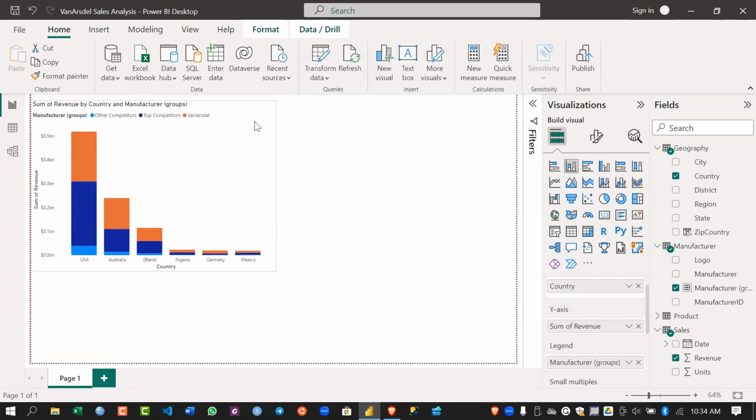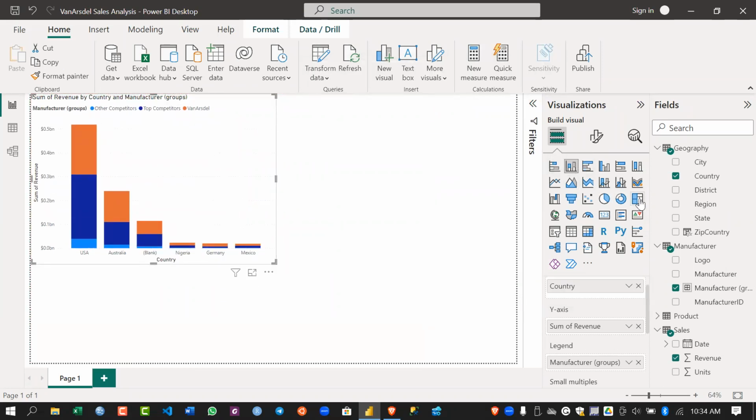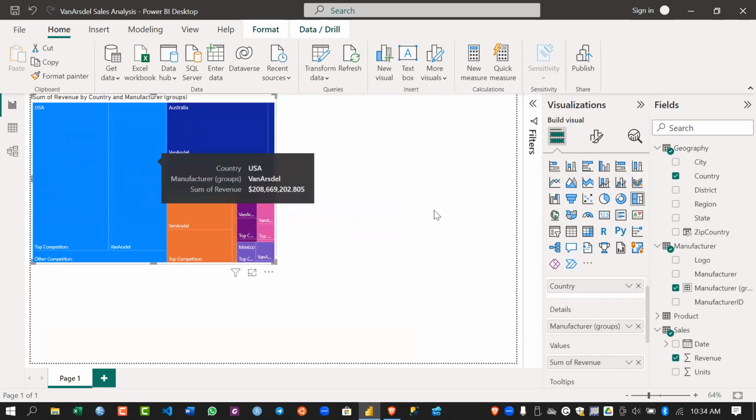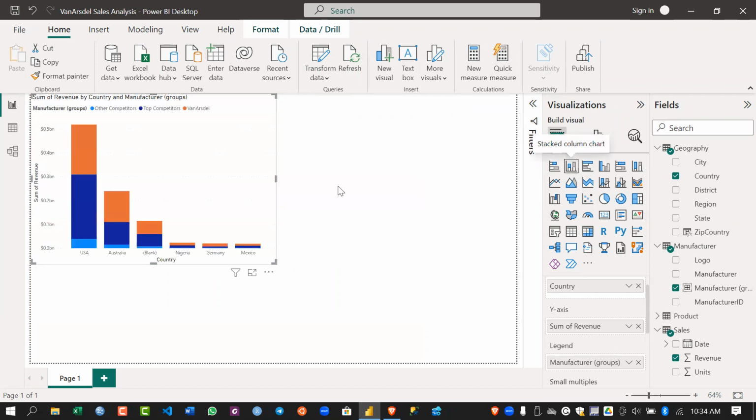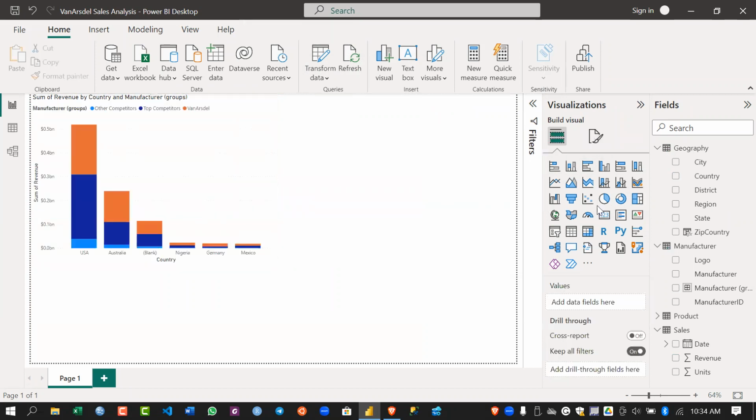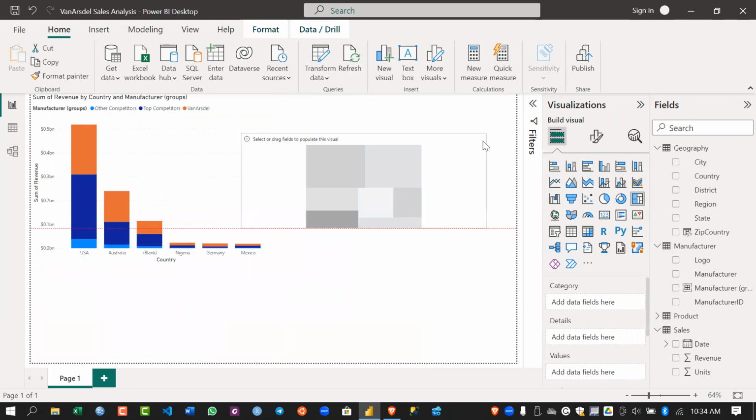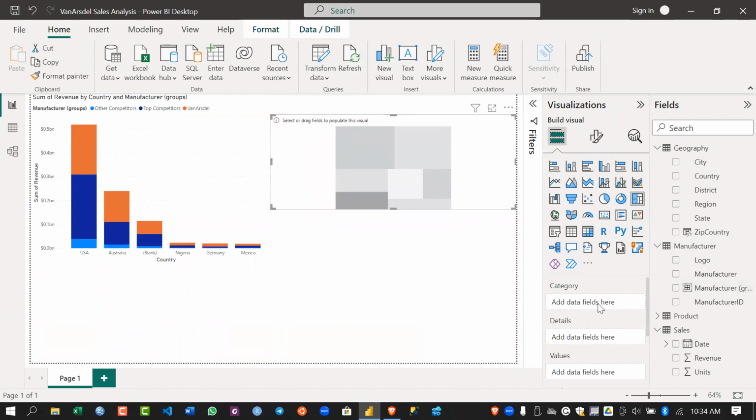We can also create a tree map. A tree map also allows us to see this. You can see I just changed this visualization back to a tree map. Let me click on the empty canvas and create a separate tree map. A tree map, just like the bar chart, is given a category and a value. Based on the size of the rectangles, it allows you to know the particular manufacturer with the high market share.